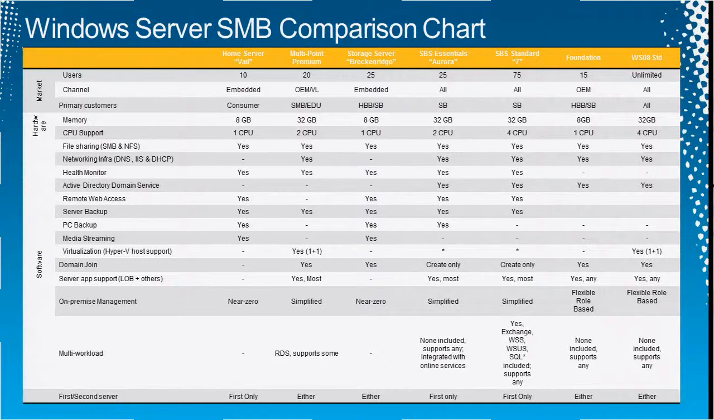A couple of things to consider. One, each MultiPoint box will go up to 20 connected stations, but you can link together more than one box in that management console. So if you need more than 20 seats, that's totally fine. You just end up with more than one box.